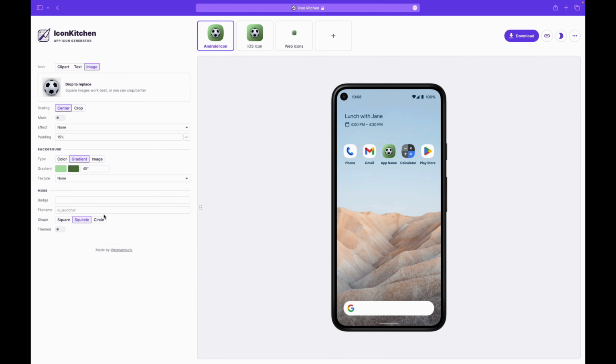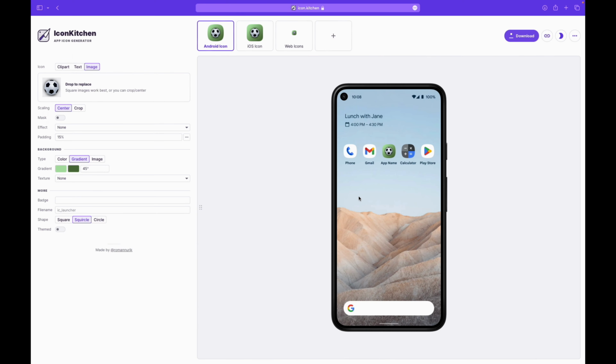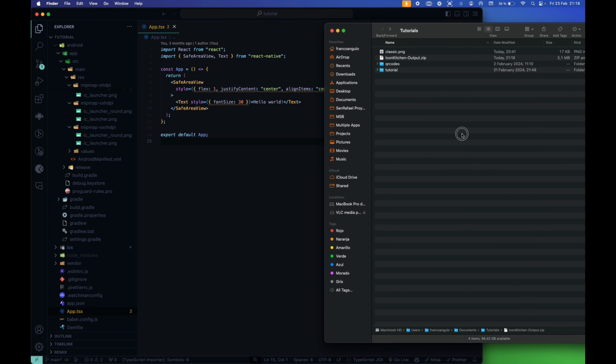So let's first start with the square one, and we just click on download, and this will download both platforms and also web icons, but we don't need that. So let's download, allow. So let's go to the folder where we downloaded the icon. In my case, it's in the tutorials folder. We have this zip, we just unzip the file, and let's enter the folder.